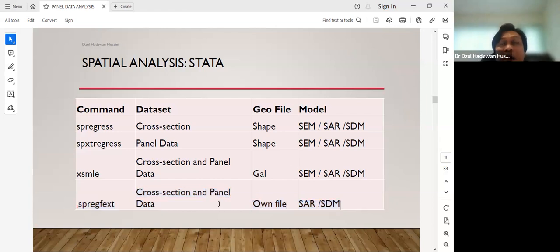Why do I say that? Because we can create our own file. No need for us to depend on the information from the GAR file. No need for us to have the shared file. So we can create our own information, and then we want Stata to understand what it means by the characteristic that we want.